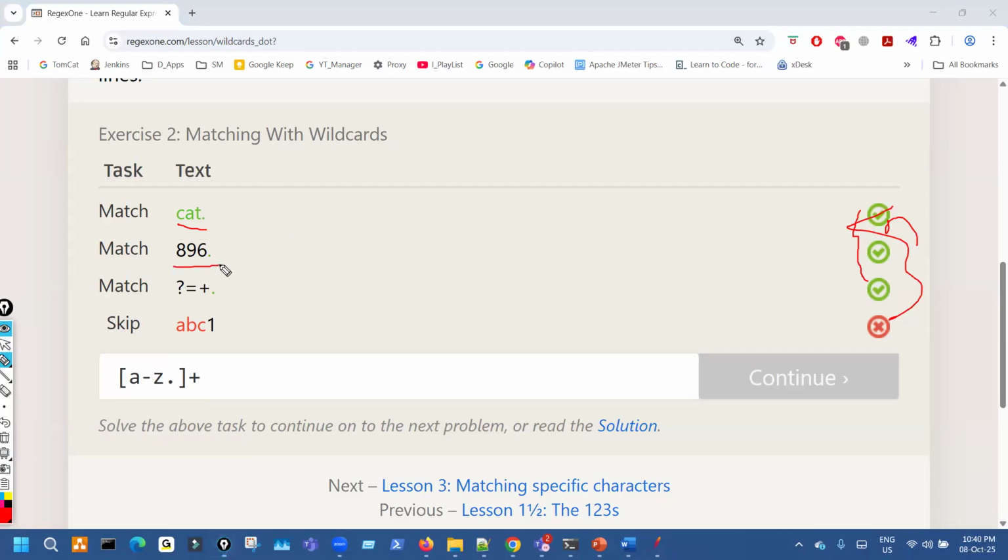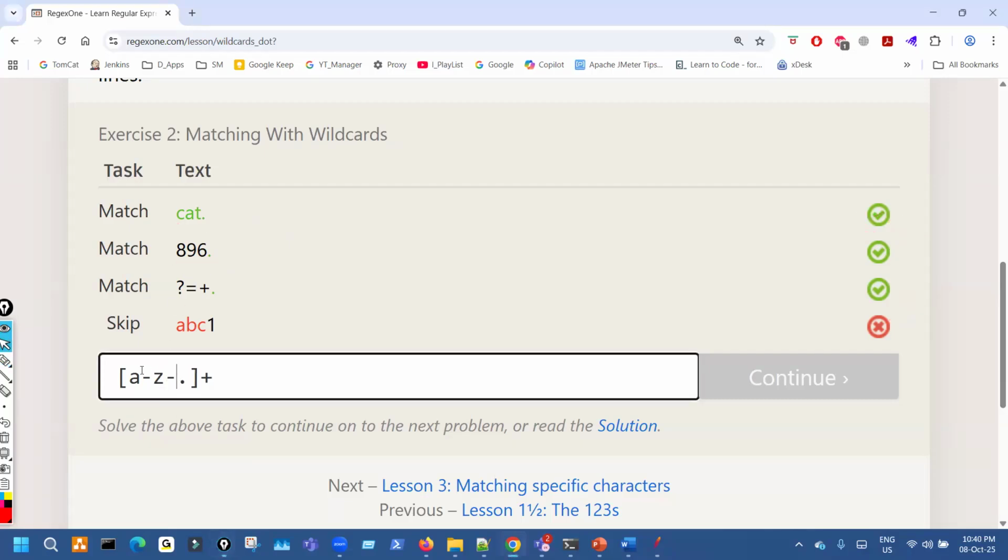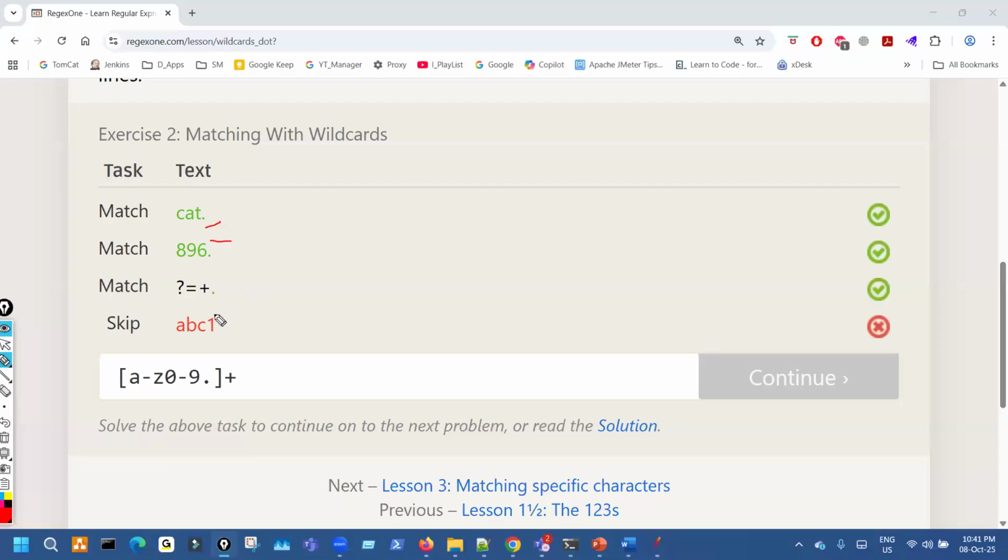Now I want to match this as well. So this is a number, right? So we have to put that representative here, 0 to 9. Now you see this also got matched. But this is not getting matched, so we have to put the representative for them as well here. One representative, right? So now all three got matched.